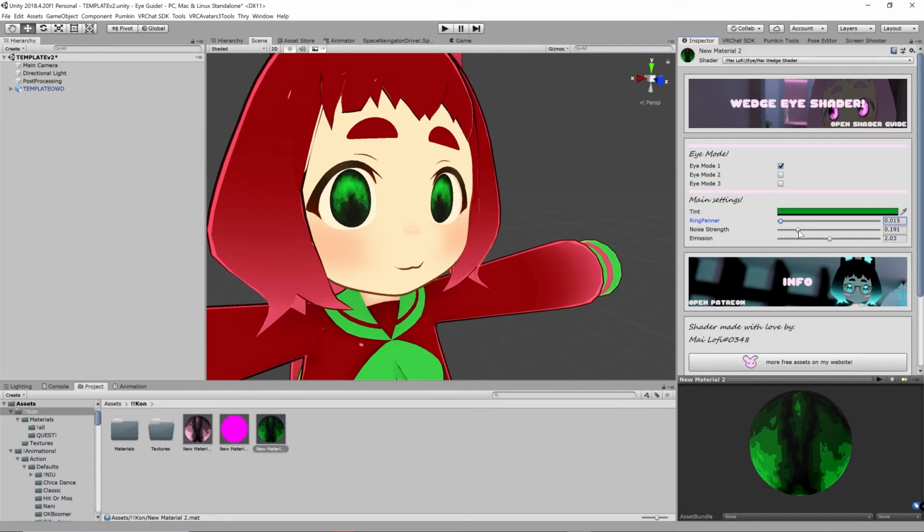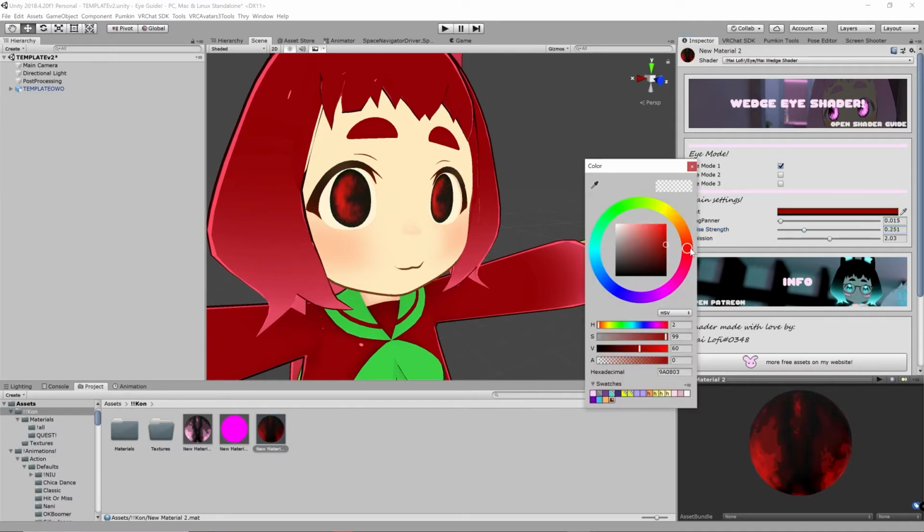Noise strength: if I turn it on to 0, you'll see it's just a wedge, which is why I call it wedge shader. But if I crank this up, you get cool effects. Like if I were to change this to red, I think it looks cool, like some fire-ish kind of thing.